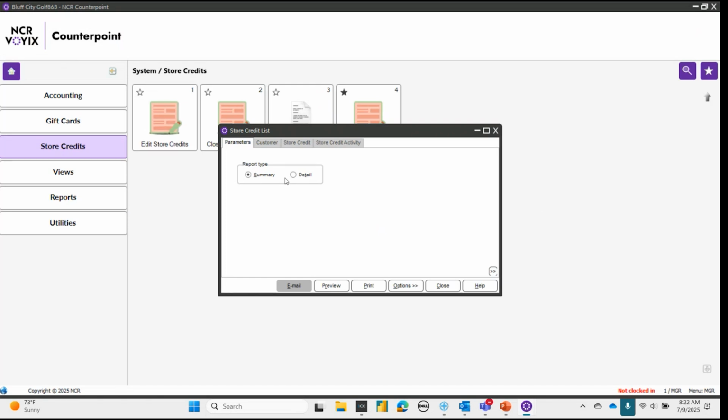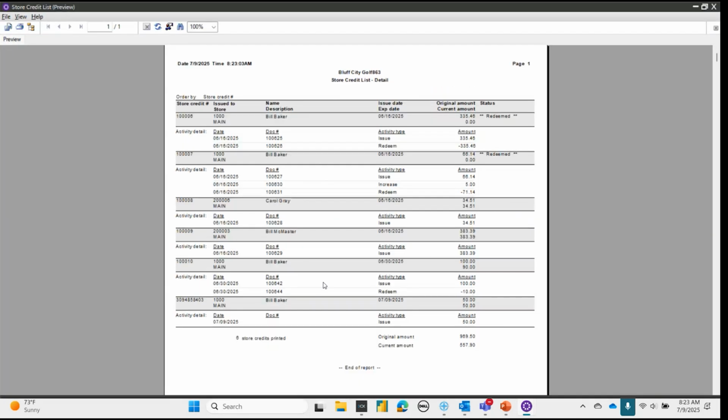I'm going to run a detailed version of the report. And just like the gift card report, it gives you all the detail, all the transactions and the activity. And again, I still see my fully redeemed store credits in this report until I close out the store credits.